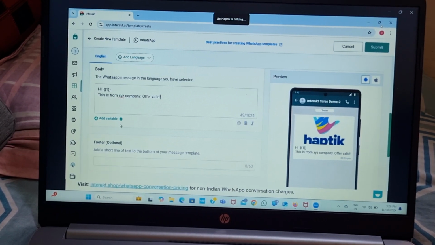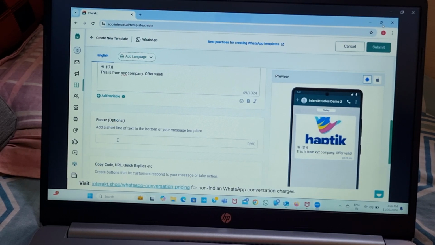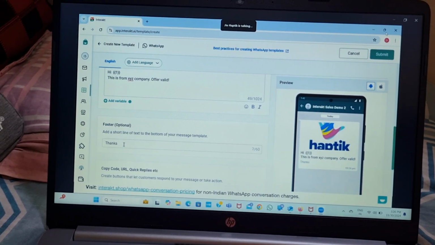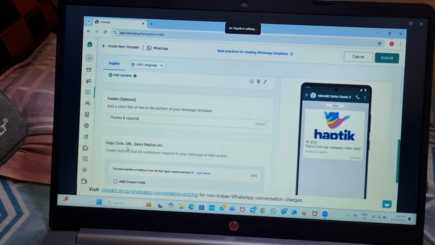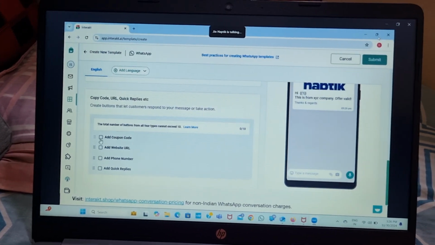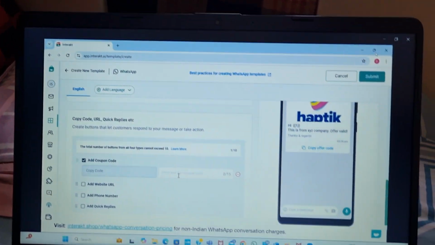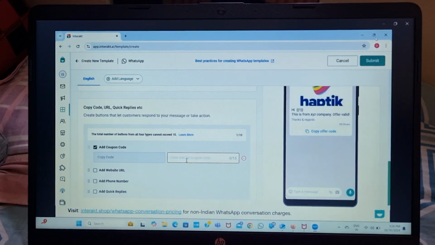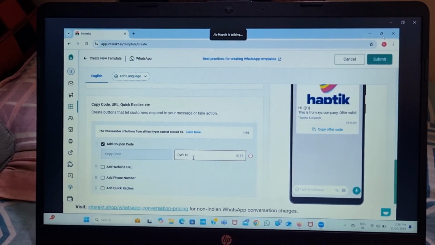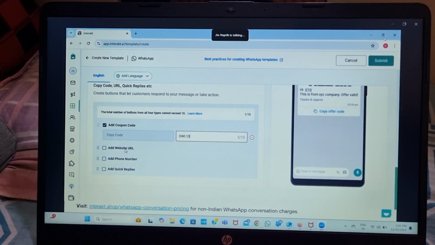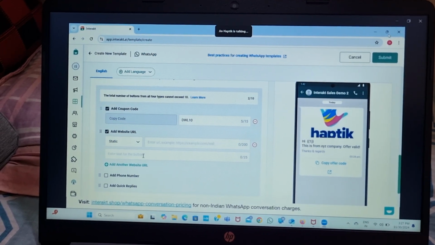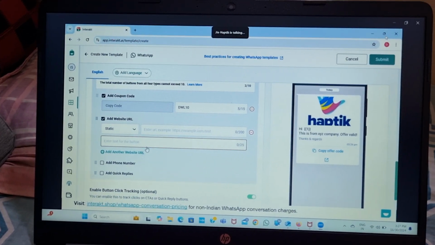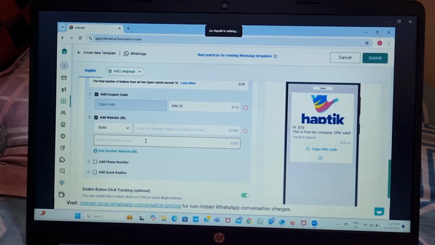Any marketing message which you want to have. Footer is more like a shorter format of message. Then maybe you can add a coupon code where they can copy the offer code and paste it in the website or the URL. You can have a website URL where they can reach your website.